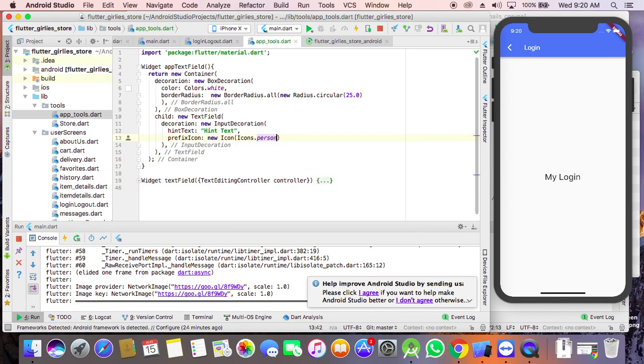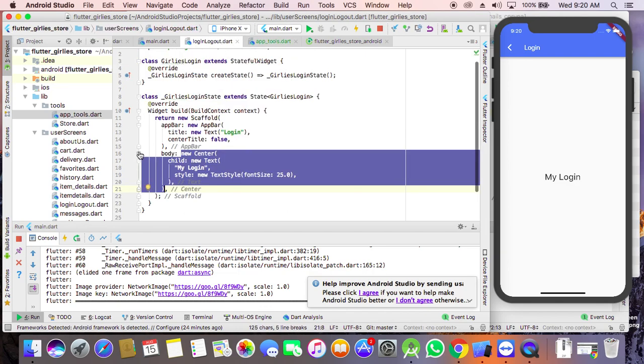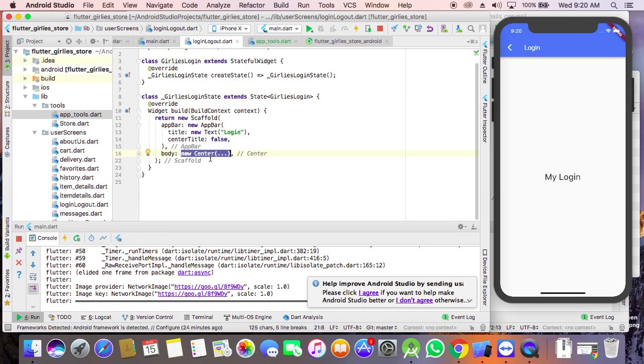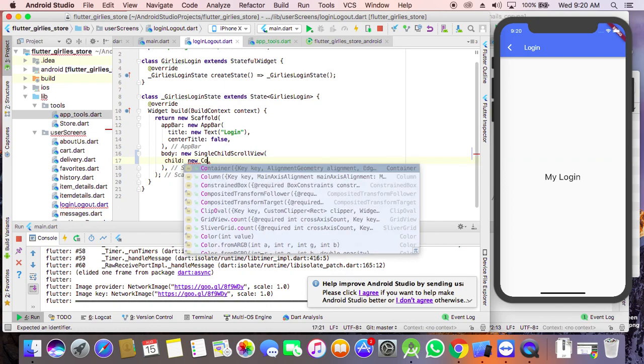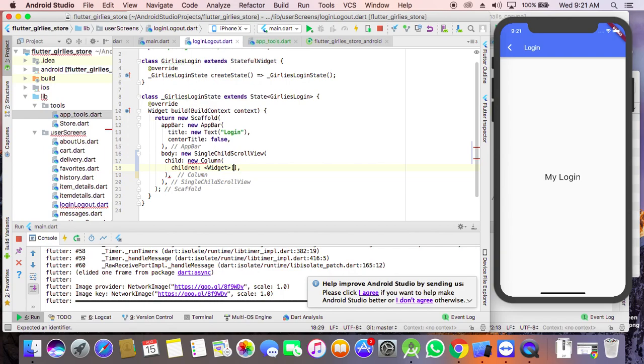Okay, like so. Then for now, let's test this. Let's copy this app text field. Then we'll come to our logout. Now inside this, we want to get rid of this inside our login screen. We want to get rid of this center and everything. So we'll just delete it and create a new single child scroll view. Inside it we give it a child, which is going to take a new column because we need a column. The column will take children. Then in children we'll paste this app text field.